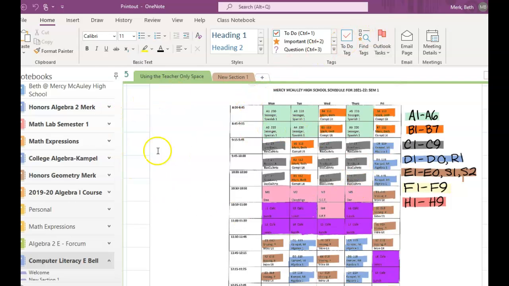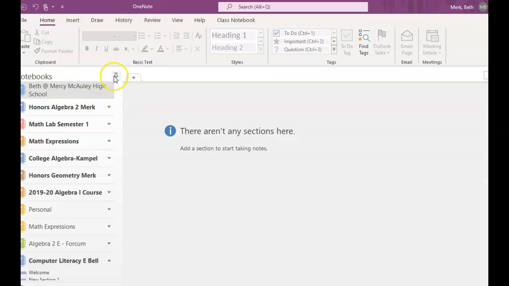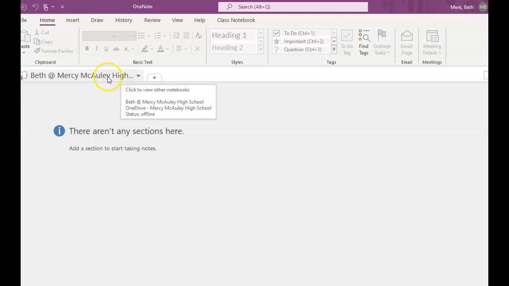Your screen's also going to look a lot different than mine because you won't have any notebooks in place at this point. You'll only have your blank notebook that says there are no pages in here at this point. That's completely normal. And to change that, we will be able to actually add some notebooks.